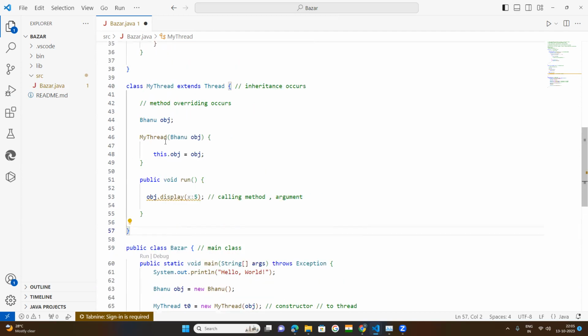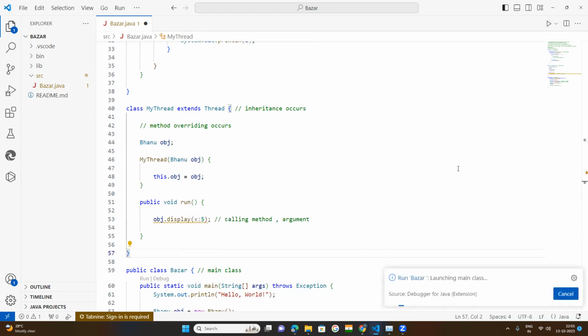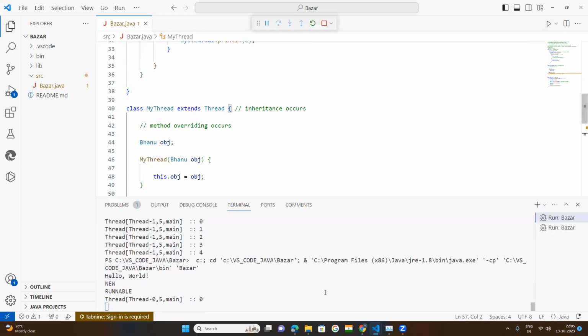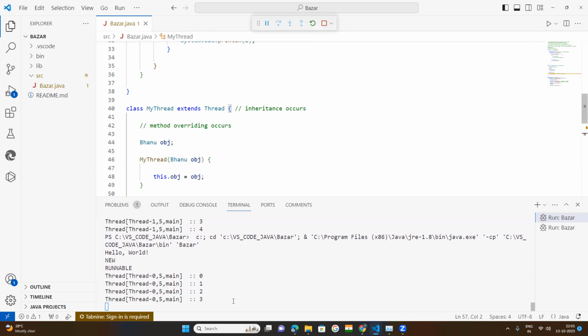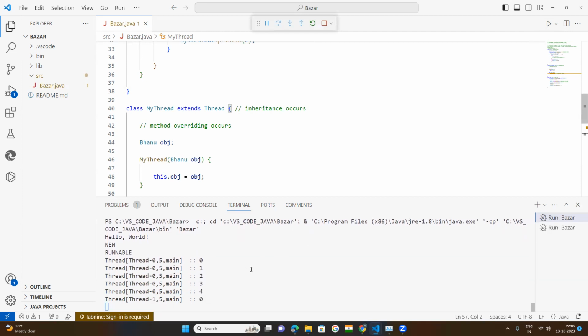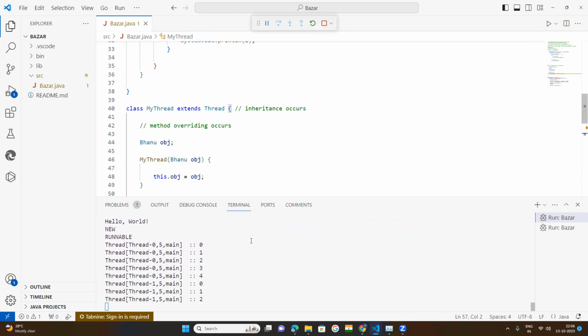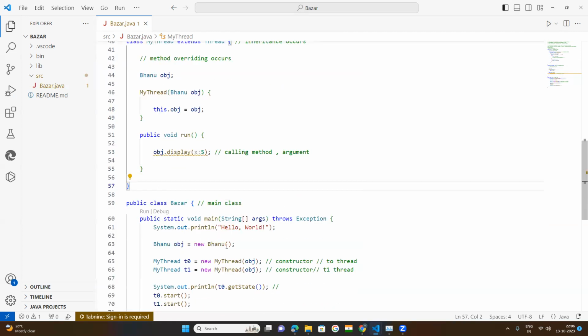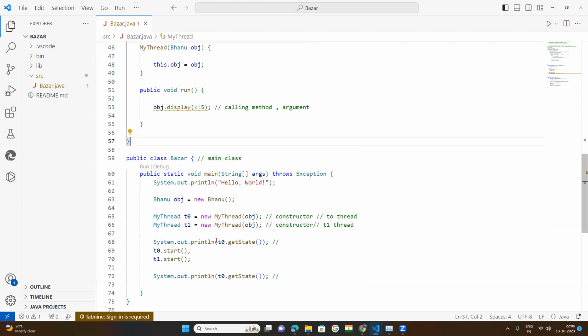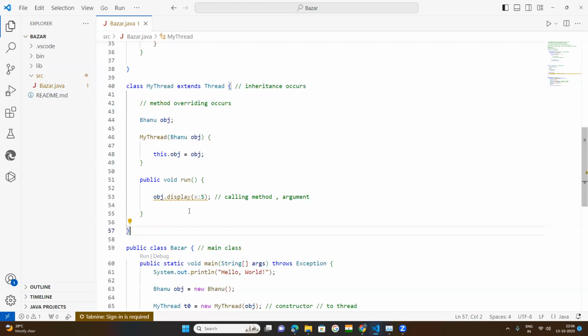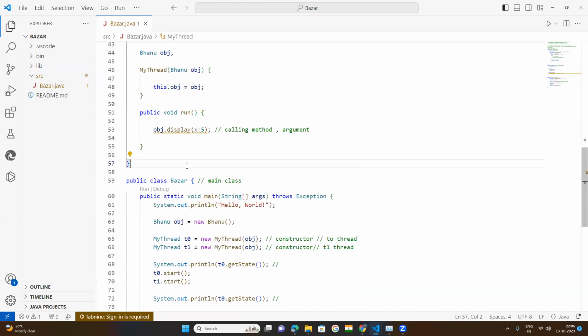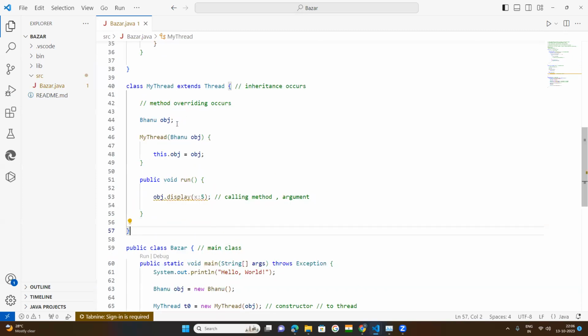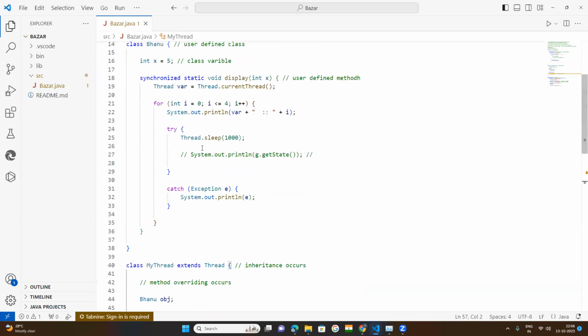Okay, obj is just being executed. Now I want to clarify one thing here, a very important thing. If I want to run two threads for two methods, the same line of code will be executed here.